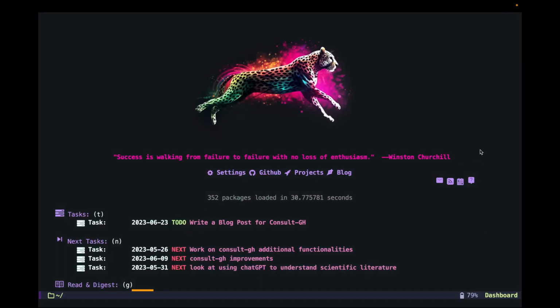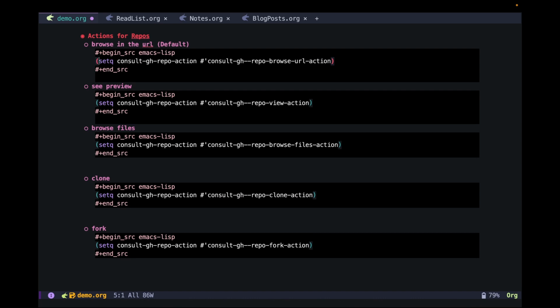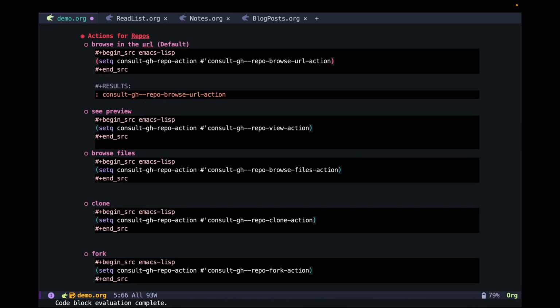All right, now that we saw how to find repositories of interest in console.gh, I'm going to show you the kind of actions that you can do once you find the repository you're interested in. And to do that, I'm going to switch to this demo org file here. So we have, let me evaluate this first.